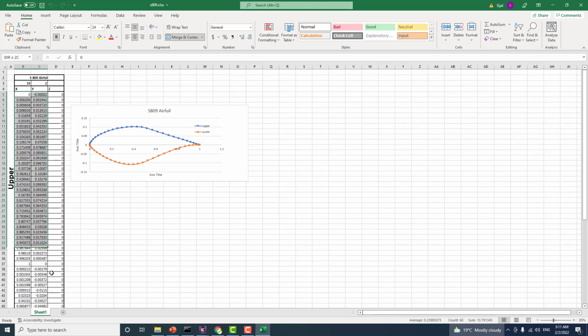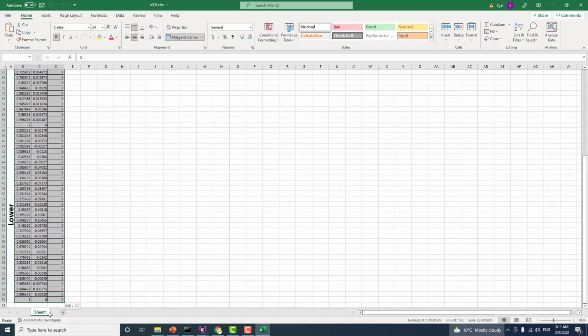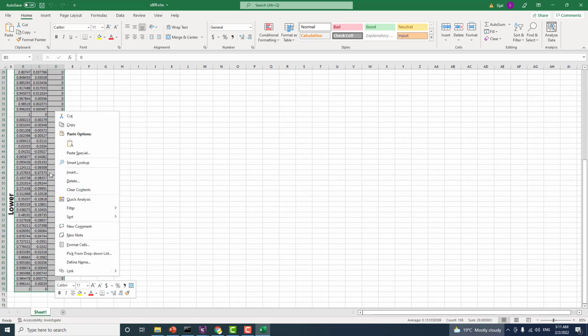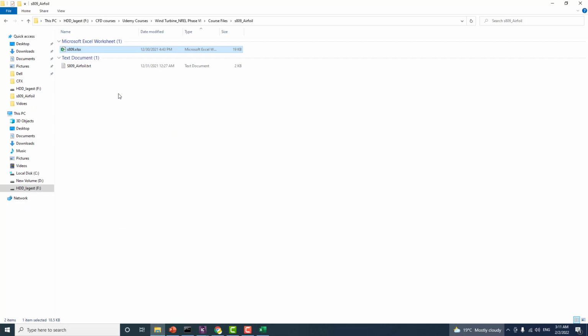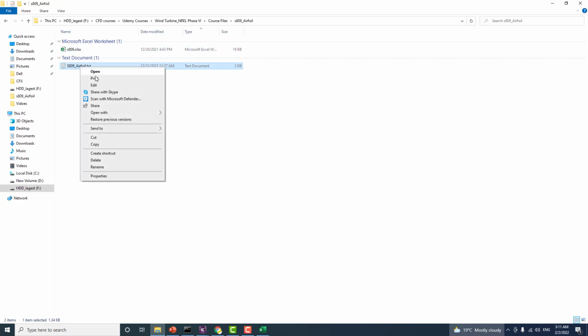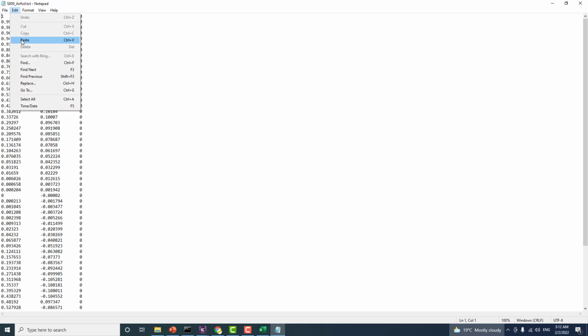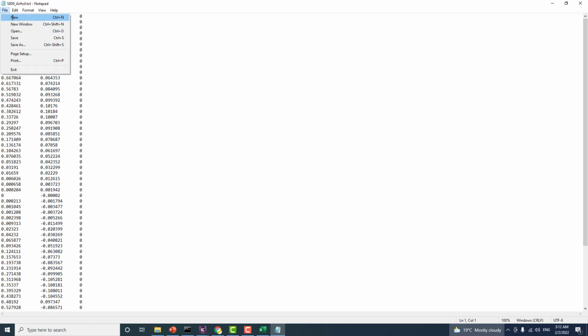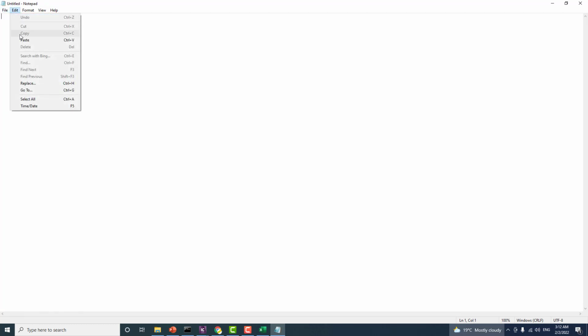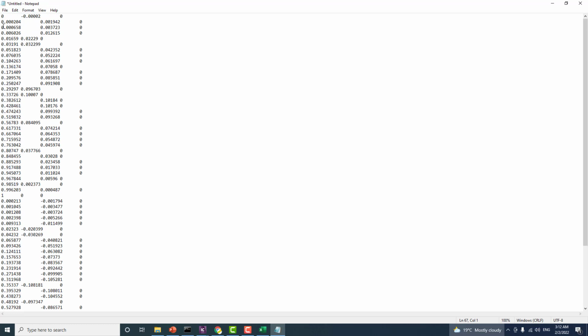So simply copy these points from here. Right click, copy, and then open a new text file inside the text editor or Notepad, and paste. Go to Edit and then click on Paste. Let me show you on the new file. This is the way we will be getting the files.